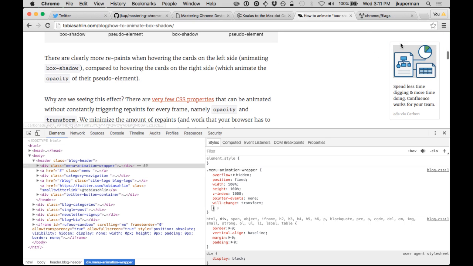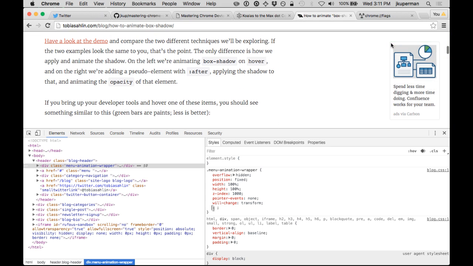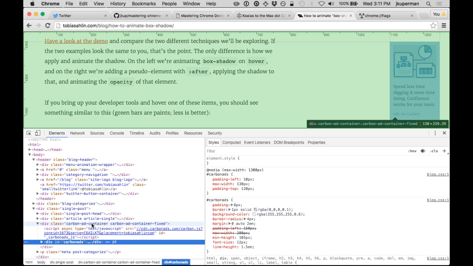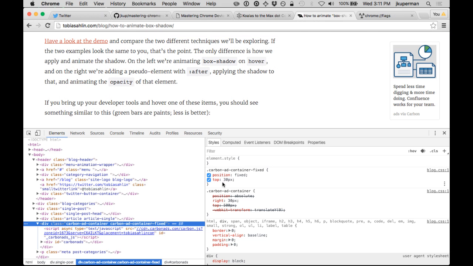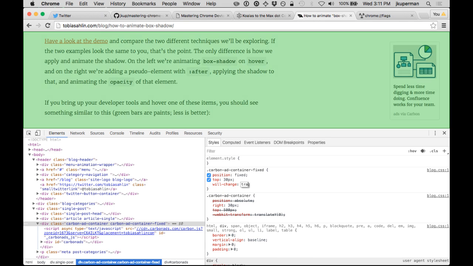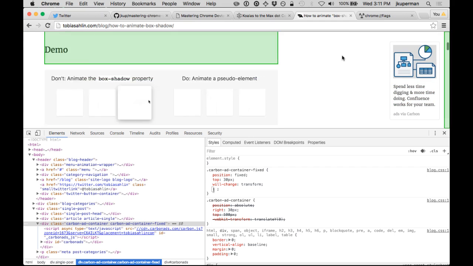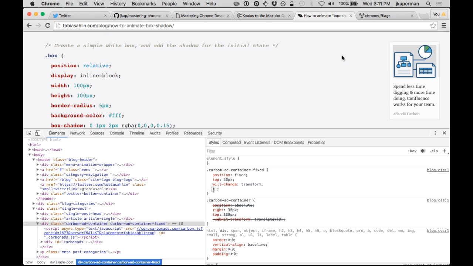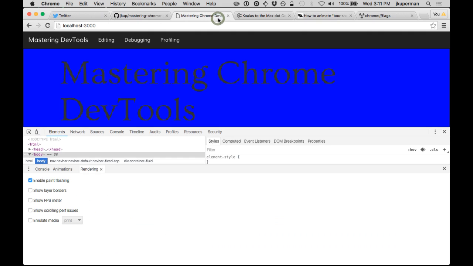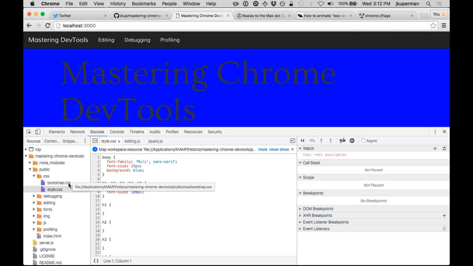And I think you could do very much the same thing. You can see this fixed position carbon ad here repaints pretty often. So I think you could inspect element on it, find its parent carbon ad container, I guess. Yeah, this is what's fixed. And so then you could do the same thing, will-change, transform, and now we can see that doesn't repaint as well. So you can make your site a lot smoother by messing around with those things and finding paint rectangles.